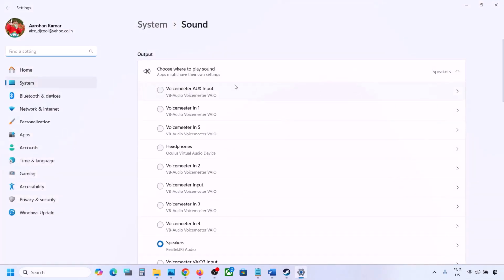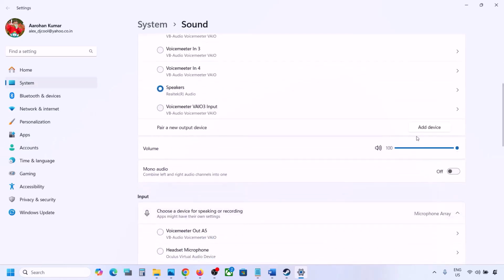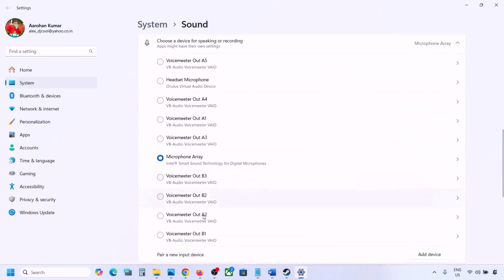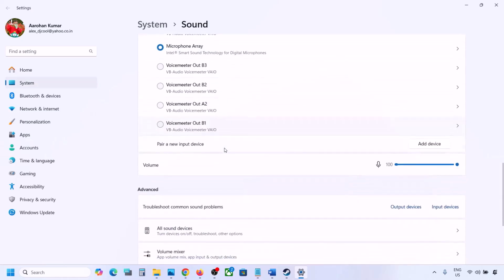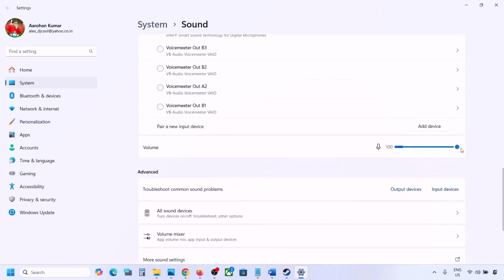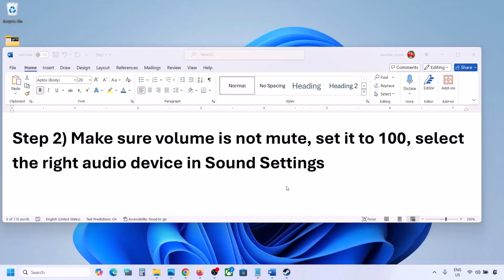Over here, under choose where to play sound, you can see, so over here you might see multiple. Sometimes we have a controller connected, sometimes we have any other audio device which you're not using. So select your audio device. For me this is the right one, and then make sure this is set to 100, and scroll down. For input also, if you're using a microphone, in that case select your microphone over here, and then the right audio device over here, and then also make sure the volume is set to 100, and then you can check the sound. Launch the game and then check the sound.